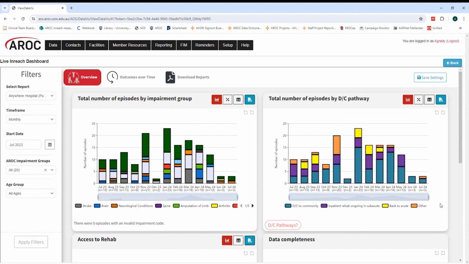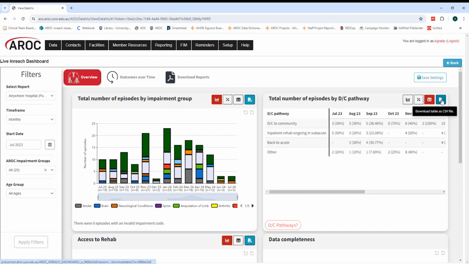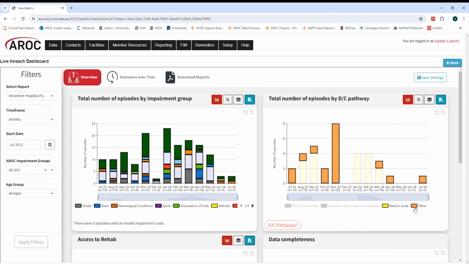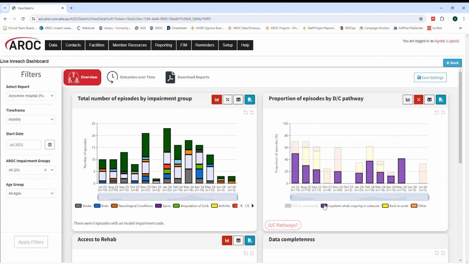But again, this chart has similar functions to what we saw in the previous one, in that we can look at it in a percentage view, a chart view, or we can also look at it as a CSV file. But I guess this is where it may become more relevant to select or deselect different groups. So for instance, if you wanted to look at the number of patients from your Inreach program that went back to acute that didn't finish their rehab with you, you could deselect these other ones and then quite clearly see the numbers, or alternatively the percentages of patients who returned back to acute in any of those given time periods.